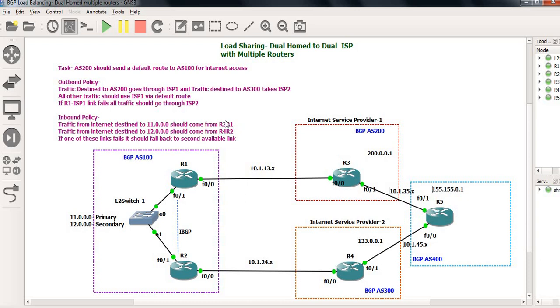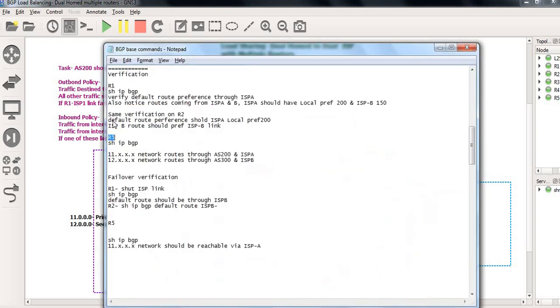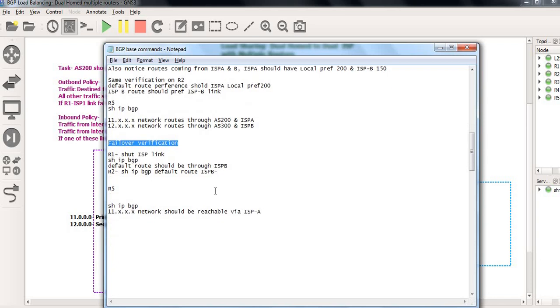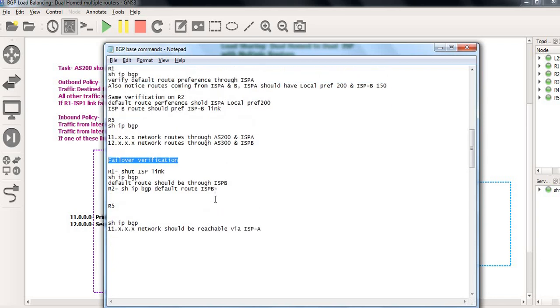Okay, so far we are good here. We have done this verification. Now the last step, what we want to do is the failover scenario, and if we find that this is working, then we should be good with this configuration. So, failover verification.